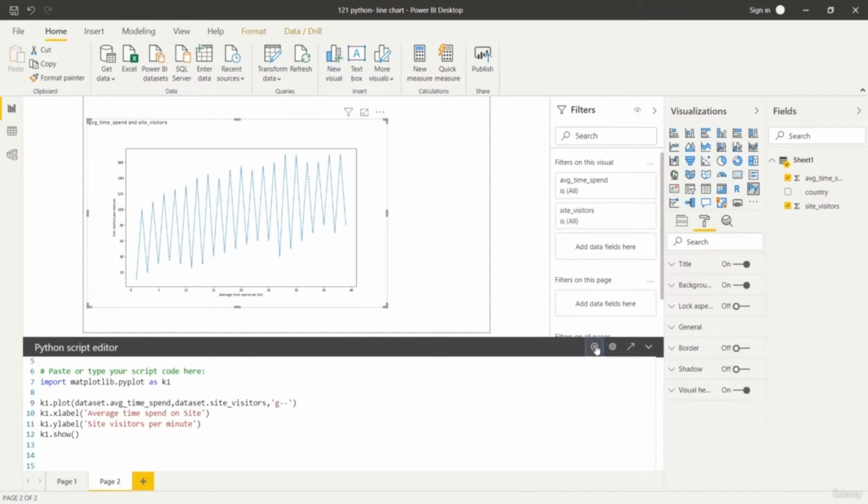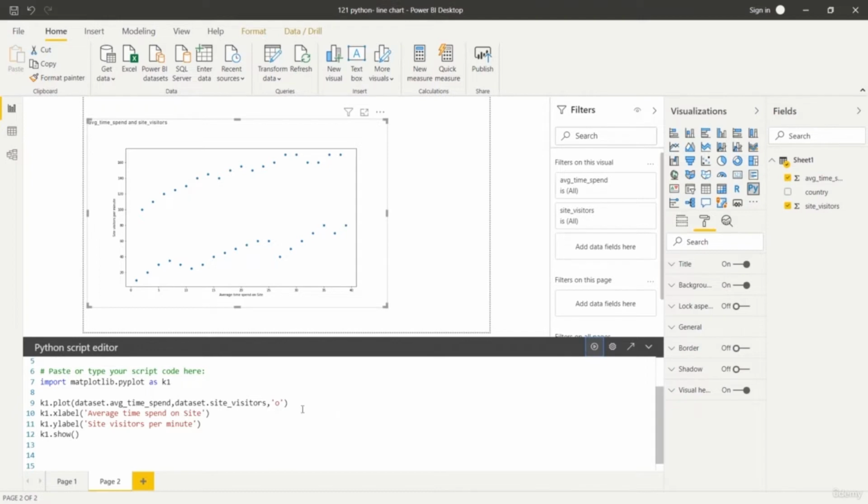If you write a color code, say g for green, and just write double dash, it will change it to a green dashed line. If you put r dash dash, just put the color code before the dash symbol. So first you need to define the color, then you can define how it will appear. If you write simple o, it will convert to a scatter plot.